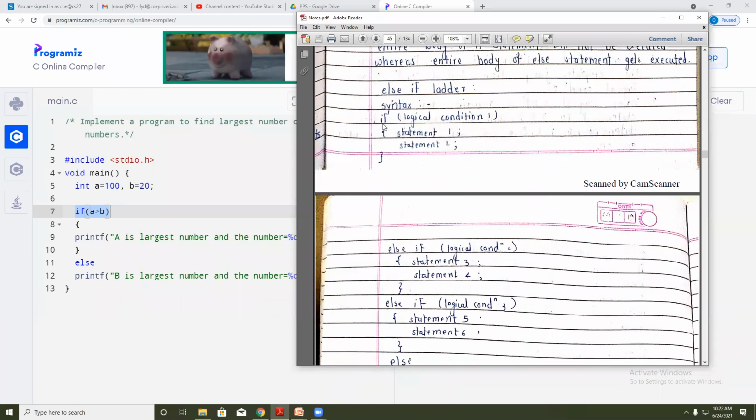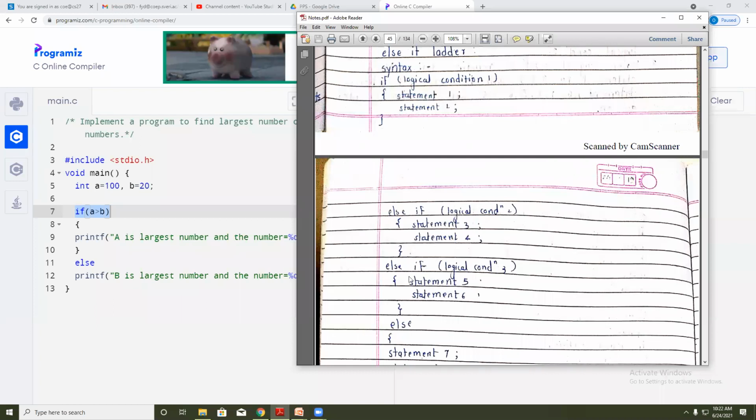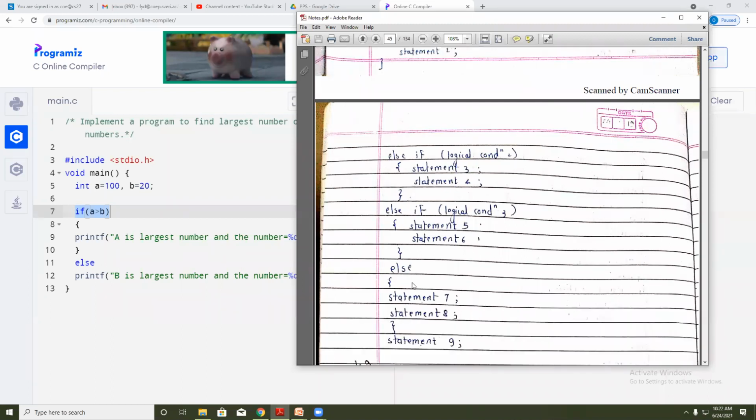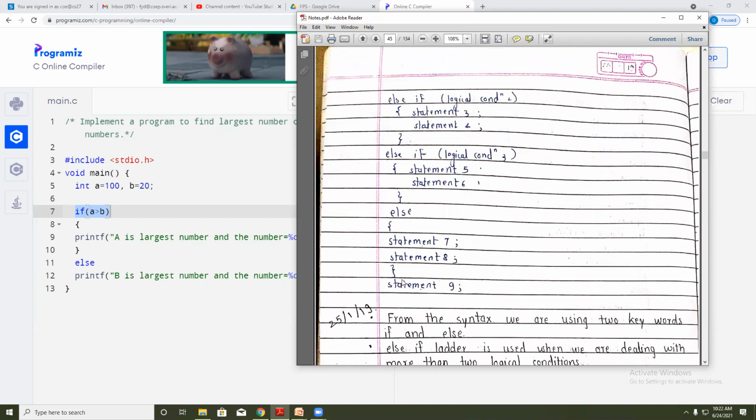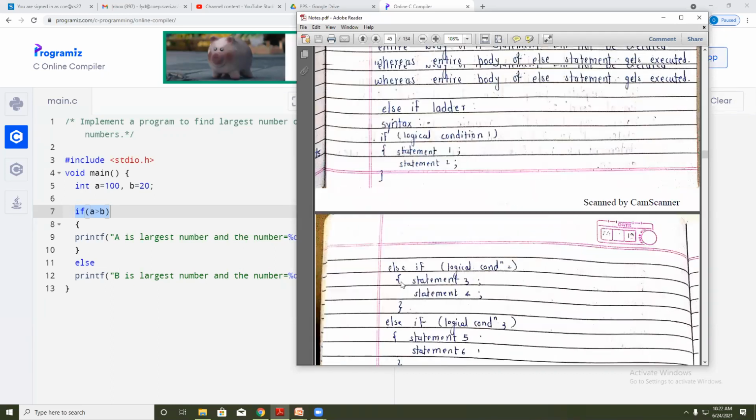Now next is the else if ladder. In the else if ladder, what happens? The syntax is: if logical condition 1, statements I have given. Next is else if logical condition 2, and it has certain statements. Then again I am having else if logical condition 3, and again statements 5 and 6. Else I am having a statement in my output window. What is the difference between if else and else if ladder?